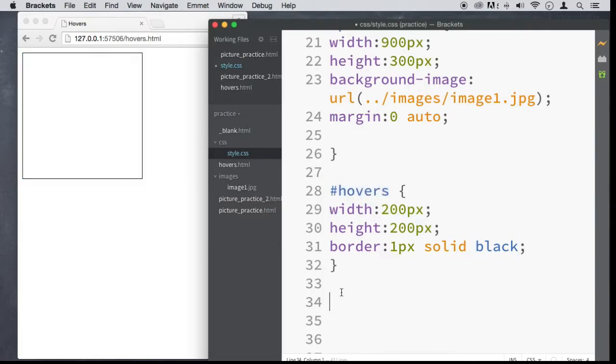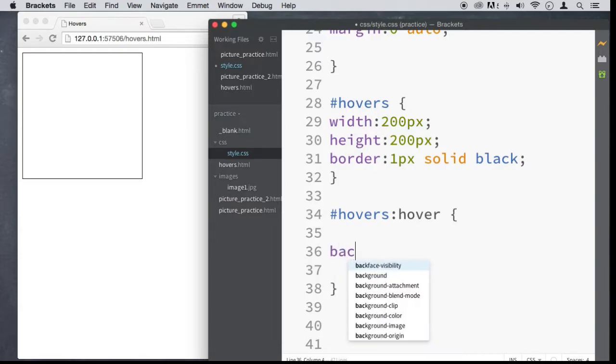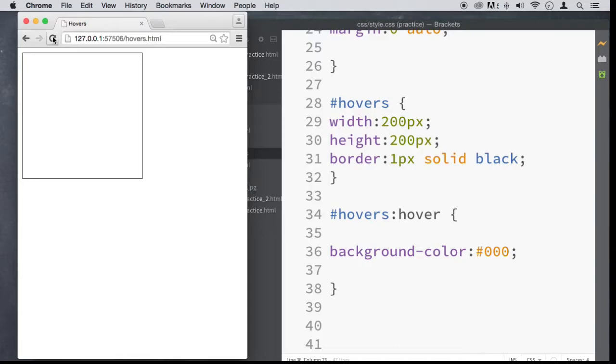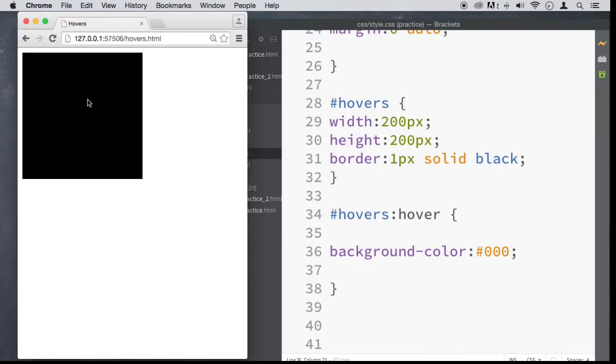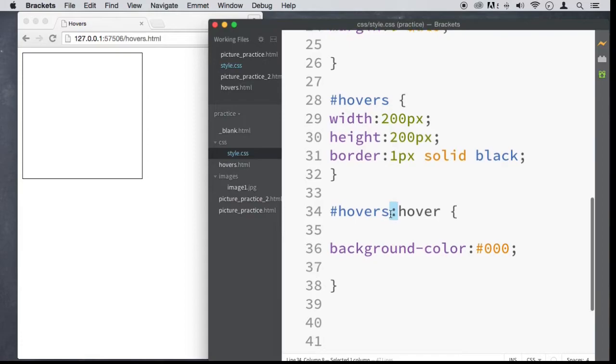I'm going to grab the ID here, put a colon, and say hover. Now this is going to look super weird to you because you've never seen this. This is called a pseudo selector. Now I want to change the background of this when somebody hovers over it. So background, and I could say background-color if I wanted to, and I'm going to change this to black. Now if I refresh and put my mouse over, you can see that I changed the background of it. You can find out all about pseudo selectors, but know that we just need a colon and the keyword hover to change that.